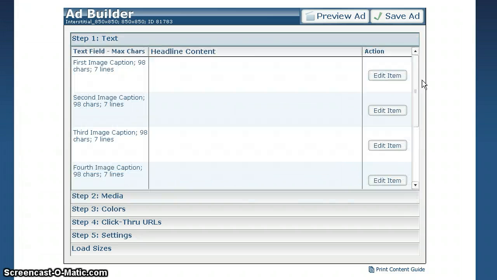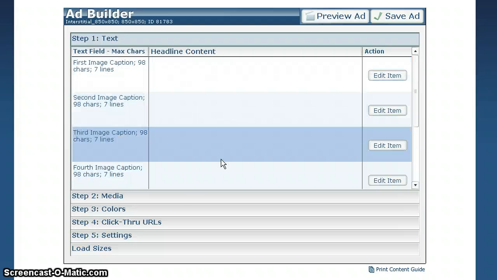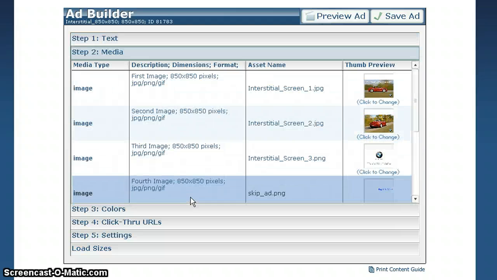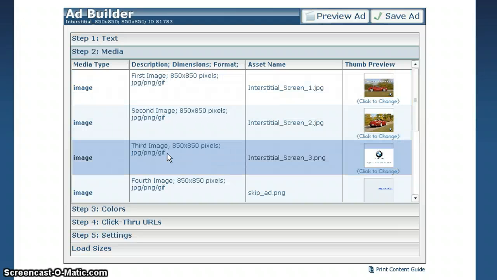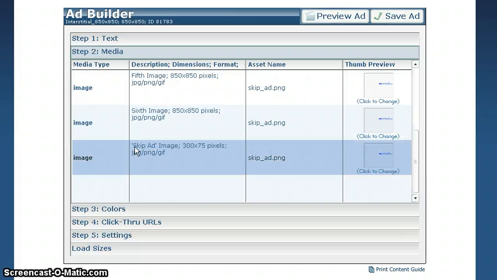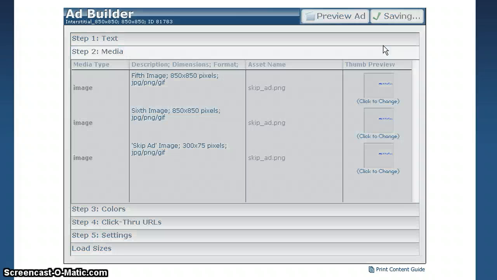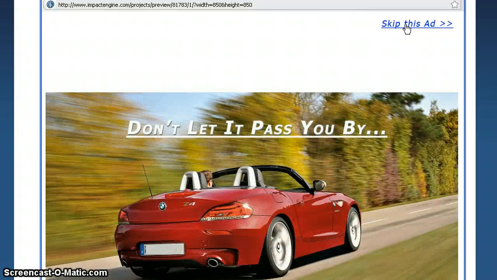So you'll notice while there are options to put in text in each of the actual sections, by default there is no text in there, and for this particular sample we've added text into the images themselves. So you'll notice here you can have a first image, second, third, fourth, fifth, sixth, and final skip ad image. So the actual skip ad piece here in the upper right hand corner is an image, and you can use our default image, which is already in there, or upload an image of your own if you wanted that skip area to look different.